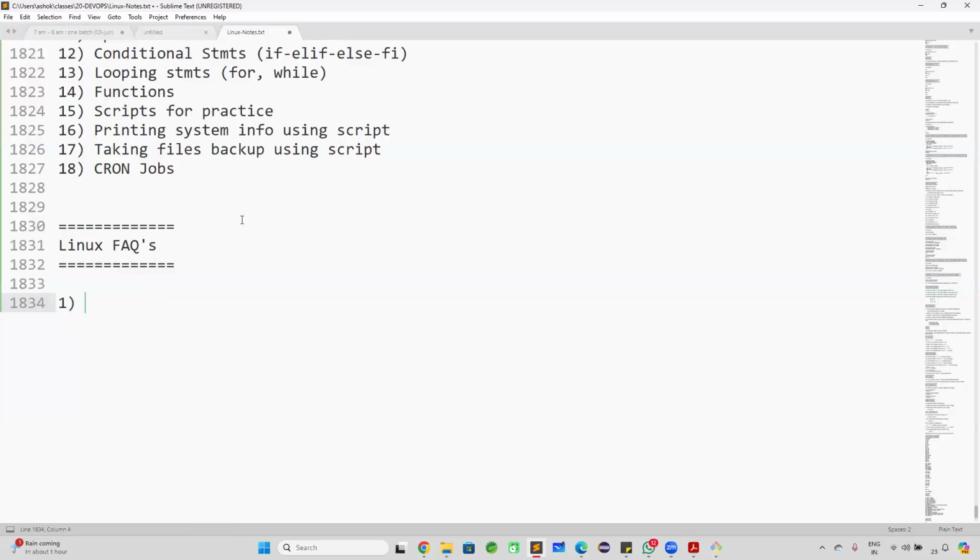What is a kernel in Linux? You know that. Can you guys type the answer? What is a kernel in the Linux operating system? It is the mediator between shell and hardware components. Okay. What is the shell in Linux?